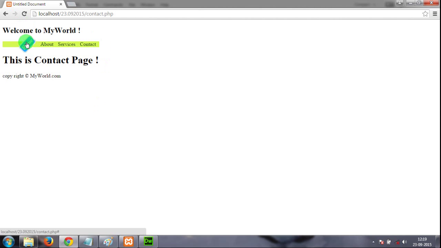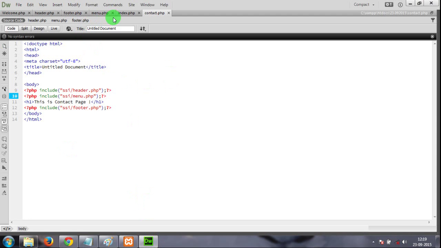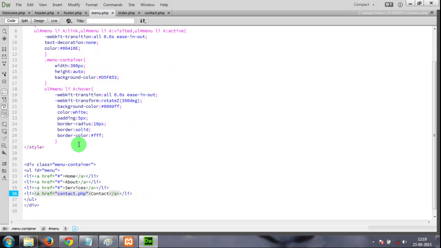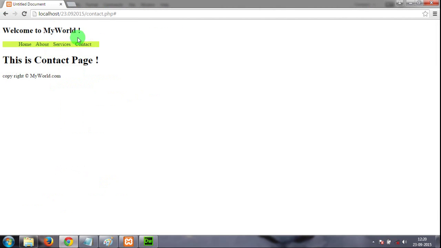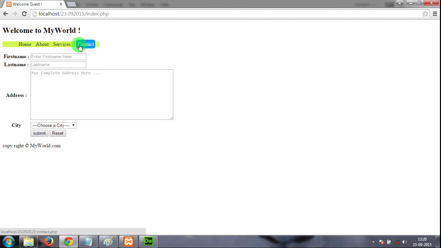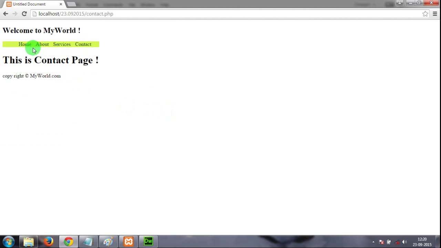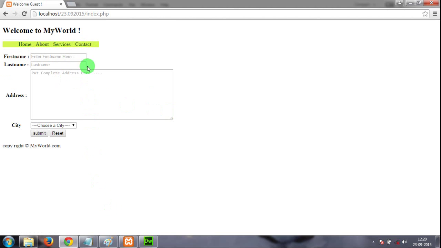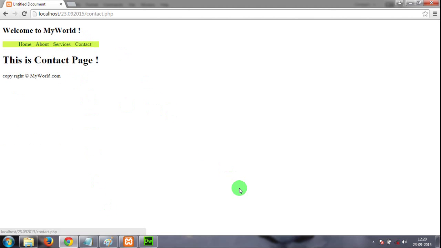So if you click the home, it maybe needs to take it to the menu page. So in menu.php, what you need to do, under the home you need to write index.php, as simple as that. So now here it's a refresh page, it is the home, this is the contact, this is the home, and this is the contact. So everything is working fine.